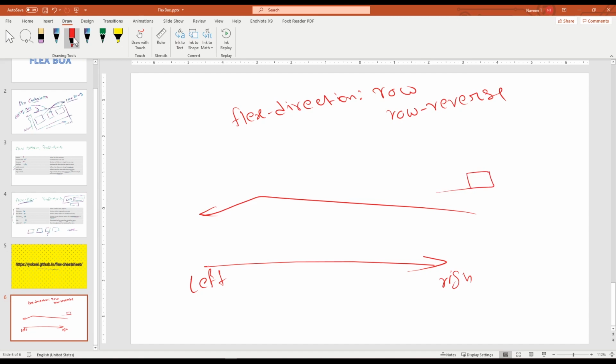There are many useful use cases for this. One of the use cases is when you are dealing with a writing system that goes right to left, like Arabic or Hebrew. In such a case, you might want to place items from right to left. Just apply row reverse instead of just a row.